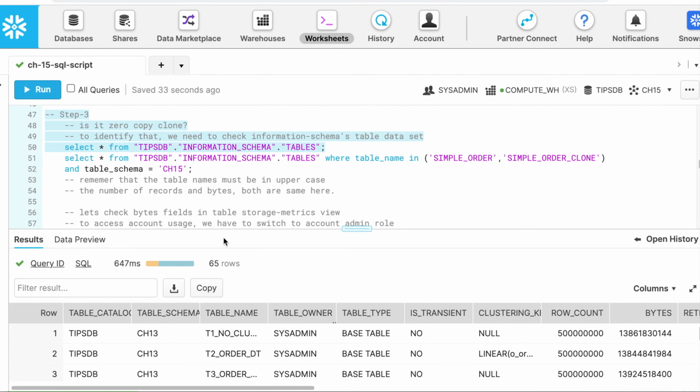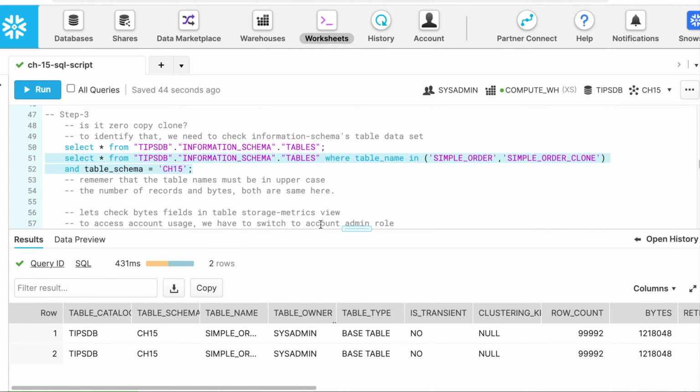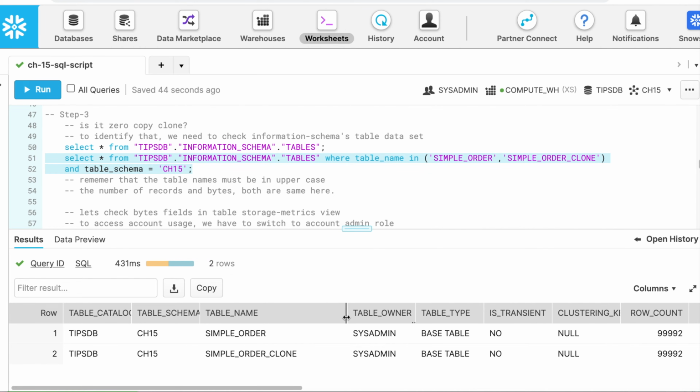And this is how this looks like. Now let me execute the query with table name and schema name. Now I got 2 tables. Here you can see I have a simple order, which is the primary table or a source table. Then we have a simple order clone, which is a clone table.